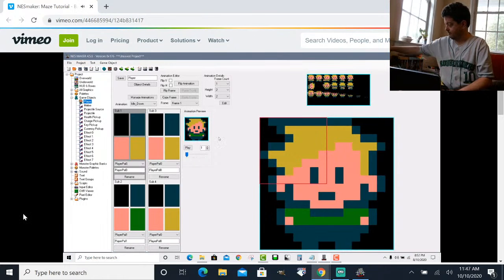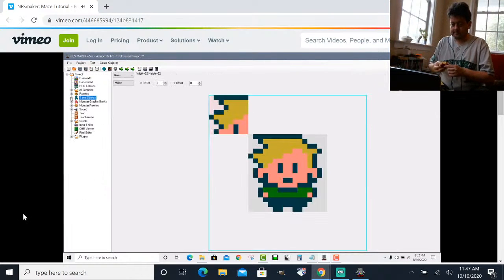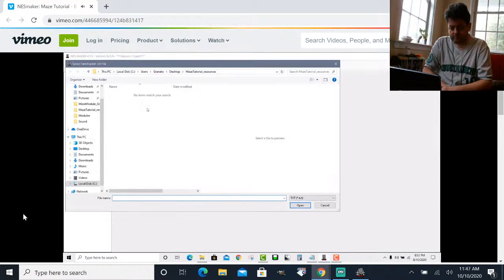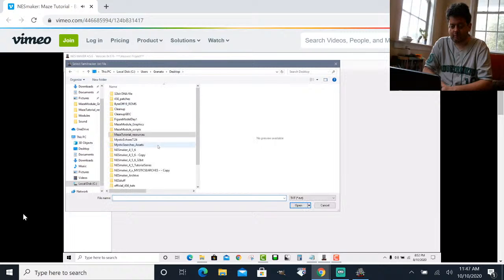Instead of the ones that it was showing. Next, we're going to load in the sound file. This is not bundled with this project, but it's loaded with this version of NESMaker. So to find it, we're going to right-click on Sound, import FamiTracker.txt, and we're going to navigate to wherever your NESMaker folder is.